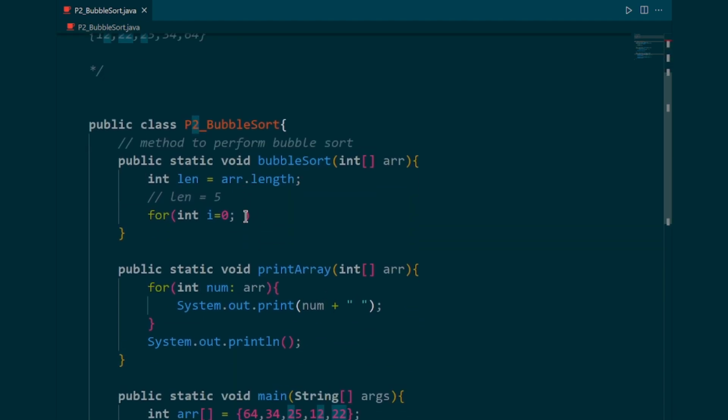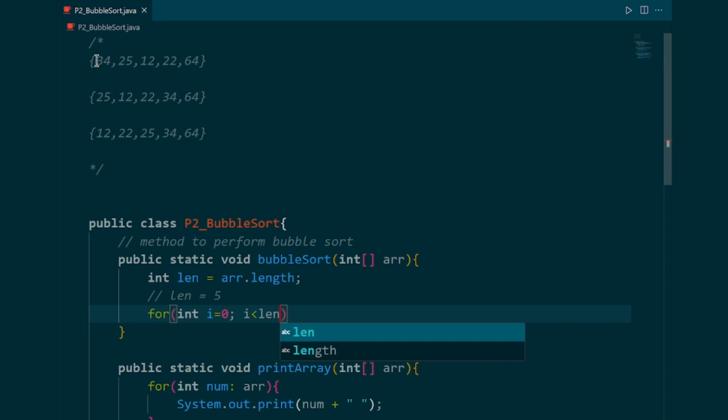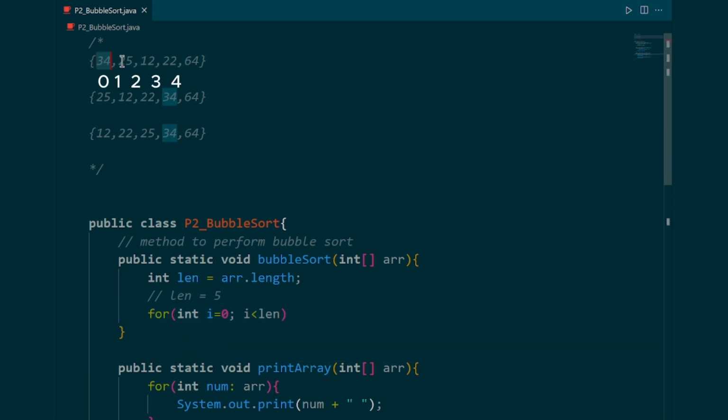So this should be less than length. We will write i should be less than length. So what will happen, it will move up to the fourth point. Now this is going to be your index 0, this is going to be index number 1, this is going to be 2, this is going to be 3, and this is going to be 4.